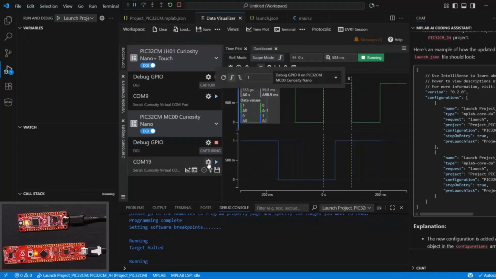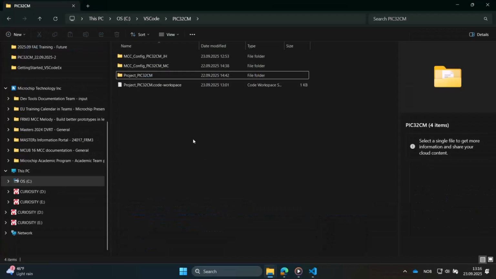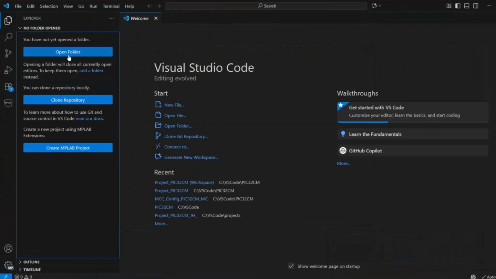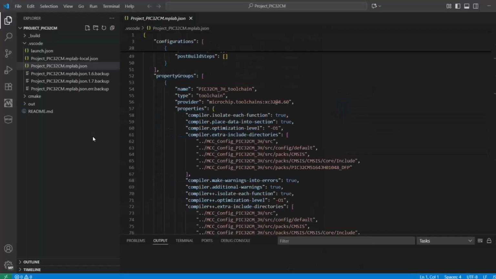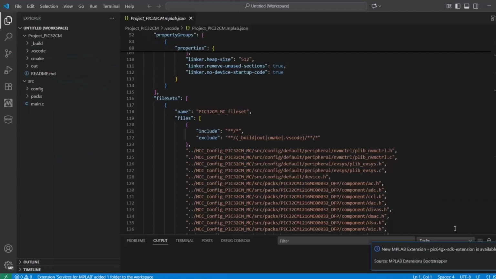So if we save the workspace, clicking on the workspace folder will open the project exactly as it was before. As an alternative view in VS Code, you can open the MPLAB project directory, which will then prompt you to open external sources.